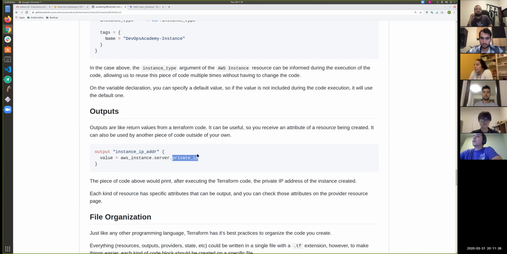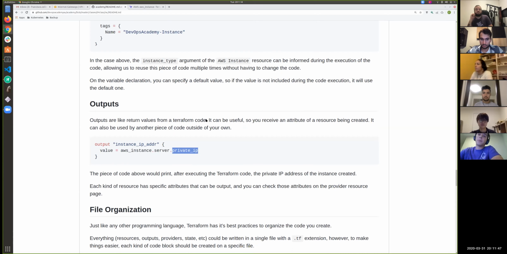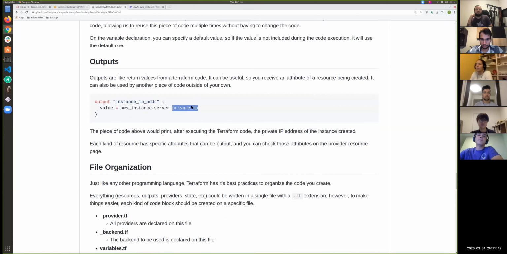So instead of having to go into the console and see what is the IP address of that load balancer, of that EC2 instance, or the DNS name of that RDS instance, you can output that attribute in your code, and you're gonna see that output after the code is completed, right? And hopefully we have time so I can show you some of those things, guys.